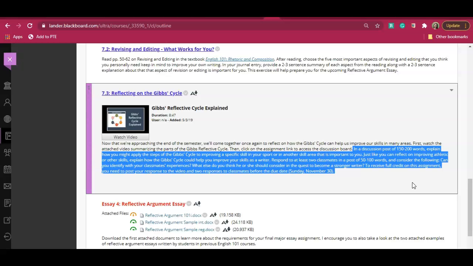So just like you can reflect on improving athletic or other skills, explain how the Gibbs cycle could help you improve your skills as a writer. So you'll look at both. How could it improve skills you're already really good at? And how could it help you to improve skills in the area in which you've been studying this semester, which is improving your writing skills?